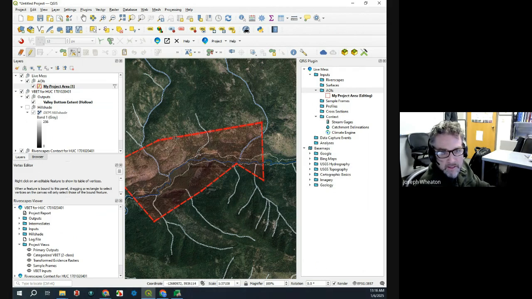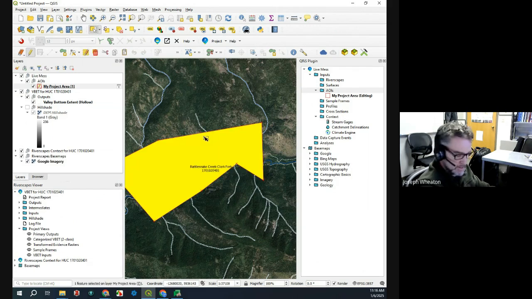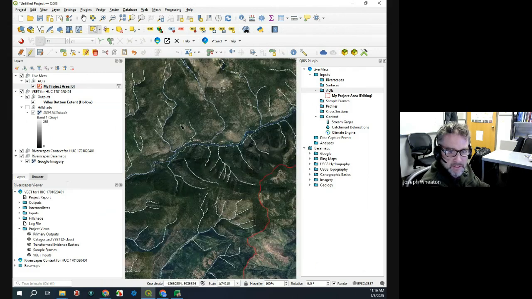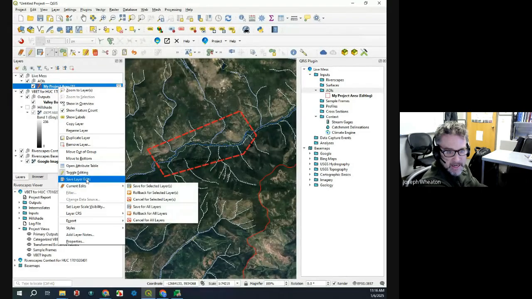You know what? I'm lazy. Goodbye. And I will just draw myself a whole new reach. Okay, there we go. So I've got a revised sort of project layer here.